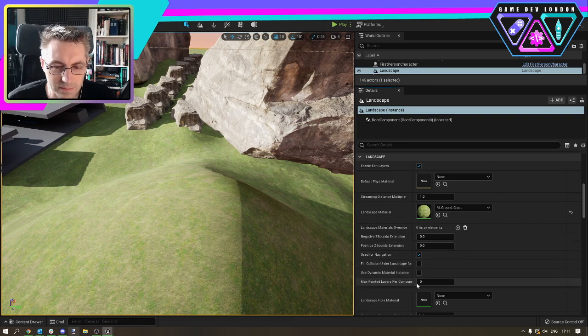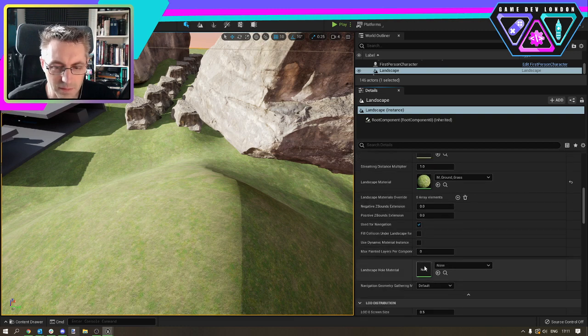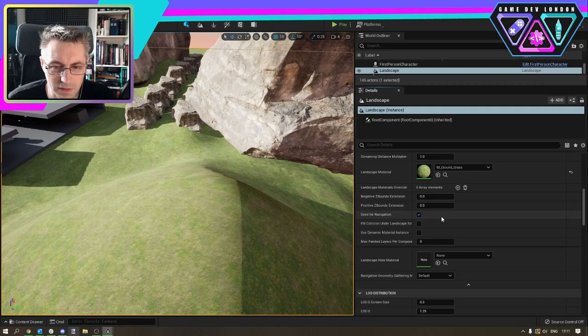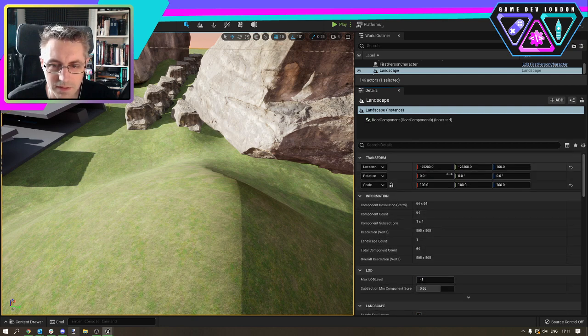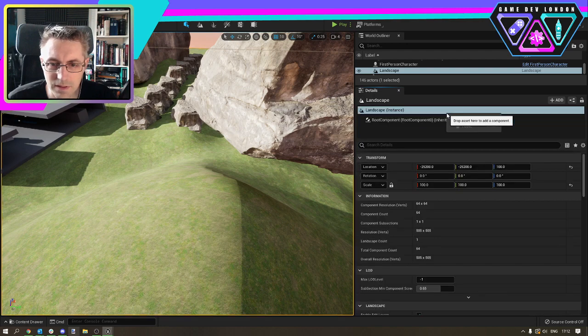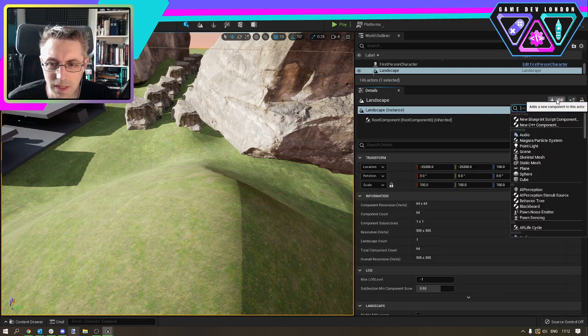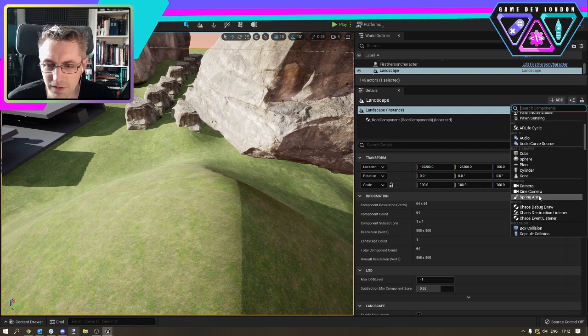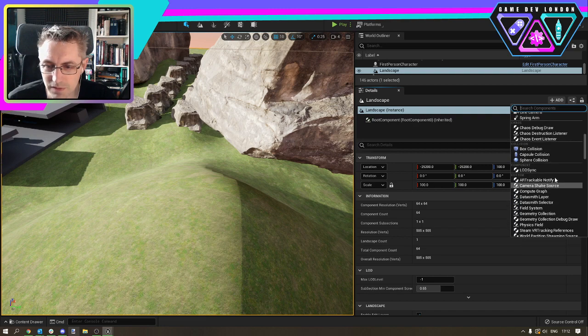Okay. Painted layers per component. I think I need to do it as a component then. So, root component. Add a new component. That is adding a whole. That's just for general purpose components. Let's just see if I can find.